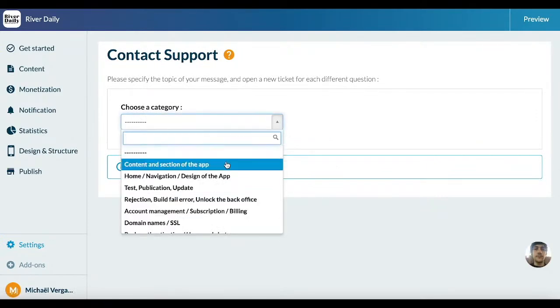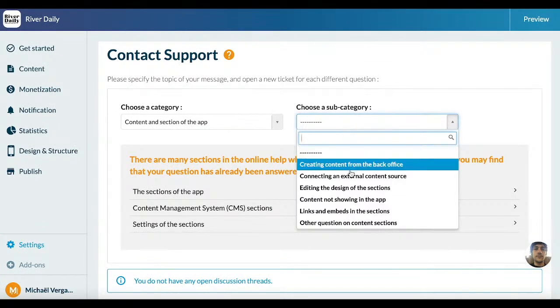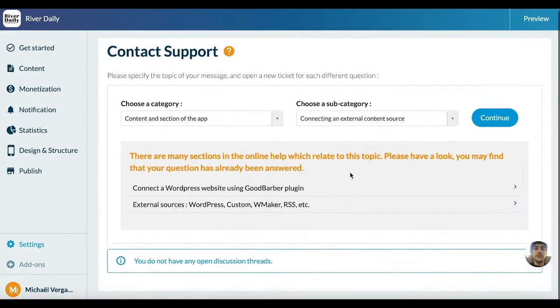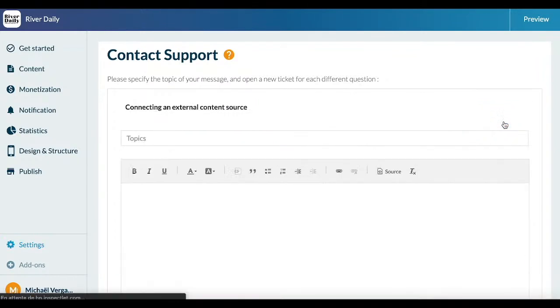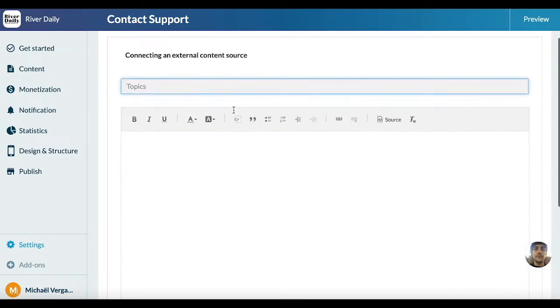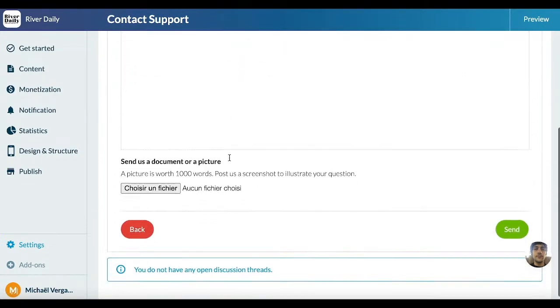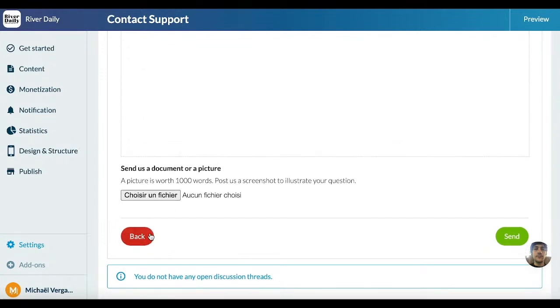and you choose the category and you choose a subcategory. You have the corresponding help if needed, and if you want to continue, you just open your tickets and you enter the subject, ask your question, and click on send, and the support will treat your request and come back to you as soon as possible.